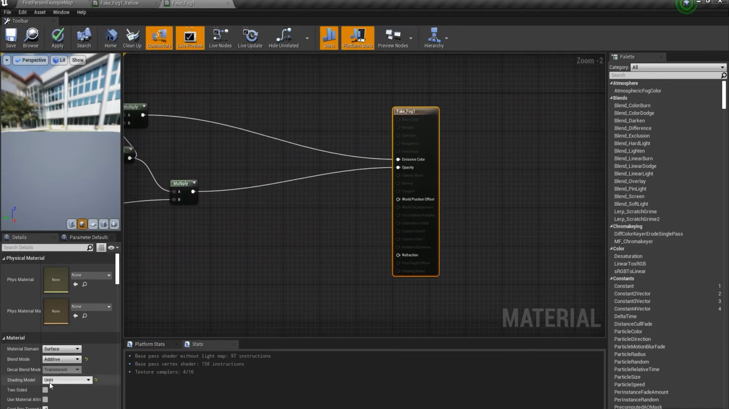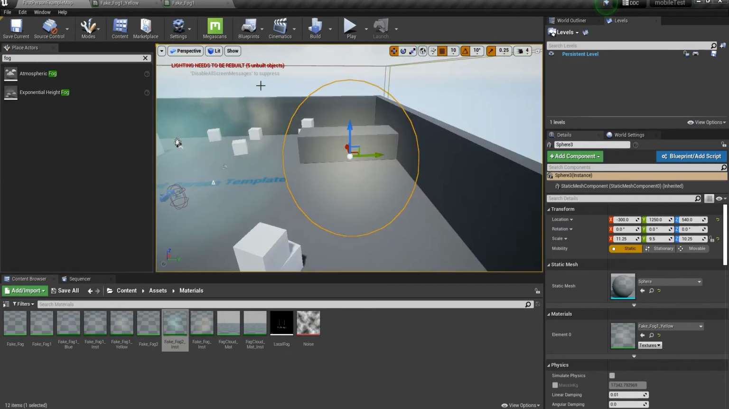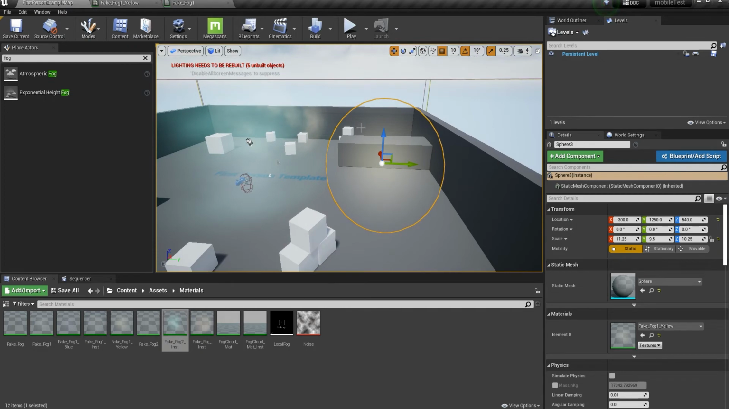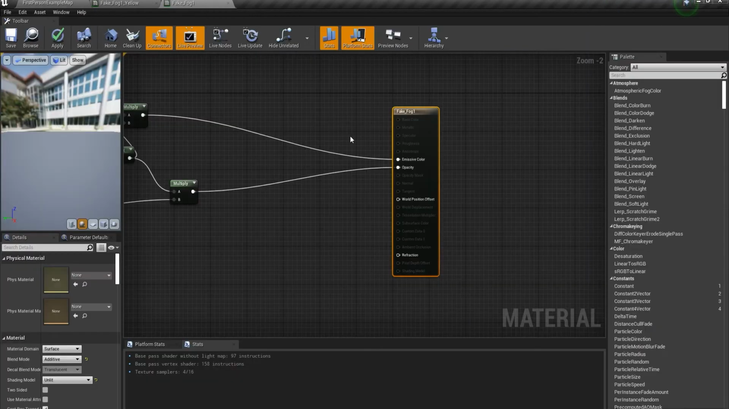Oh, and since this is unlit, we don't have the base color or any kind of that good stuff. We just have the emissive color, which is fine for us because we don't want to simulate any kind of light or refraction or anything. That's too expensive for mobile devices.